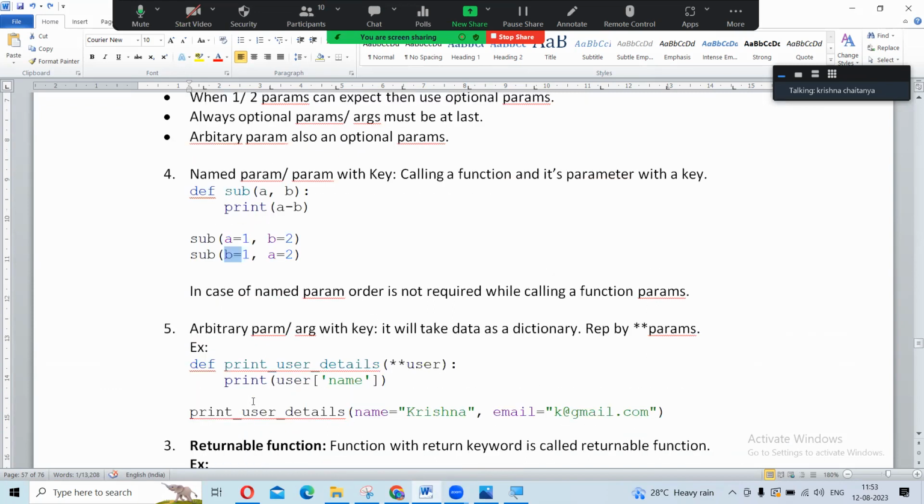Next one is the arbitrary parameter. We can represent a list, set, or tuple, I said. But can I represent a dictionary also? Yes. A single star is nothing but a simple collection. But a double star is nothing but a dictionary.